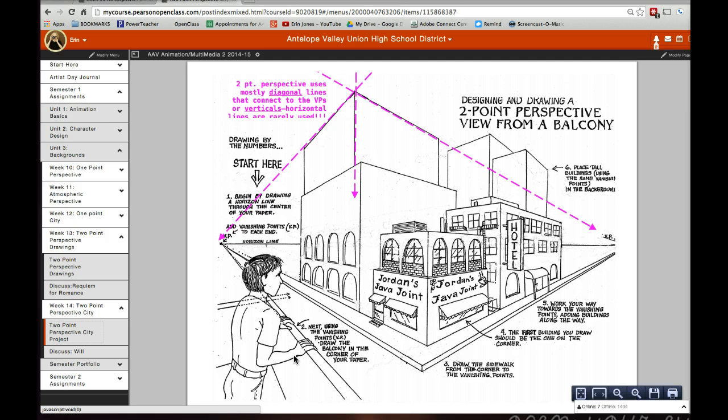Okay, so similar to what you did before with your 1-point city, this time you're going to draw me a corner of your city. So start with a horizon line. That's where you start, and then you're going to make 2 vanishing points. This one you can't see. I don't know why it got cut off.